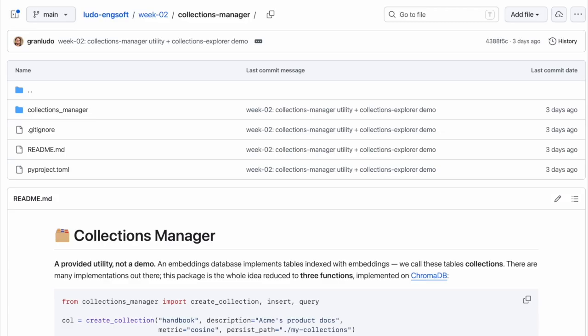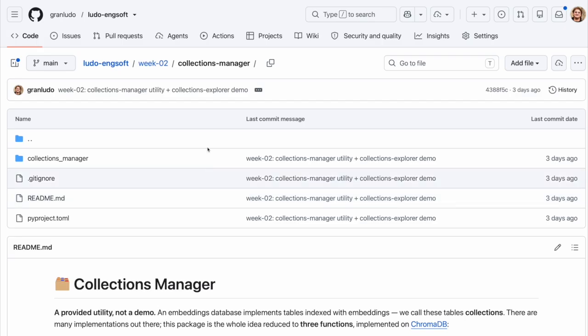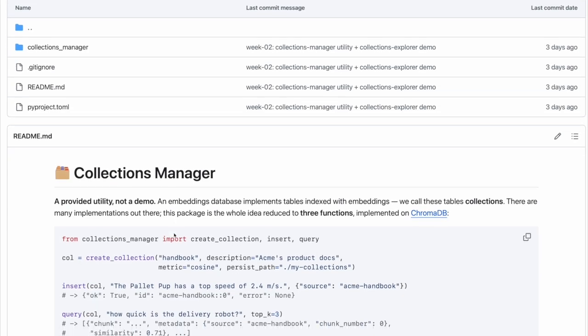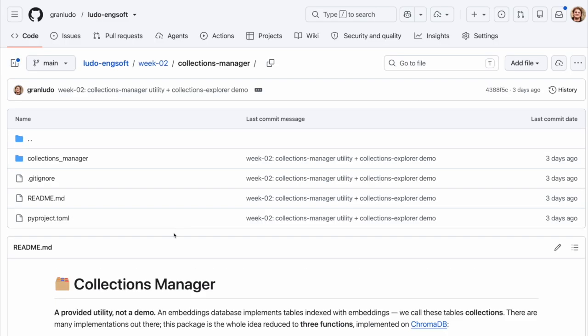Demo time. In the lecture, I was talking about what a collection, what a RAG database, an embeddings database looks like, and I defined the collection from three methods. Those three methods were create collection, insert, and query. So here in our repo, we have the collections manager, an easy implementation of a collection using ChromaDB. ChromaDB is a popular open source, low impact embeddings database.